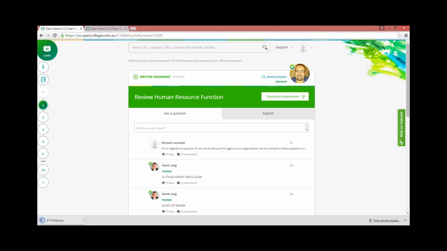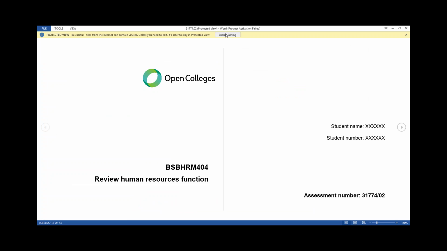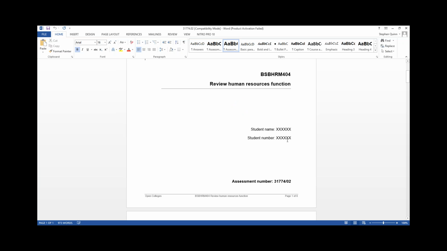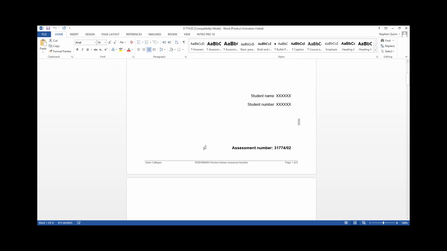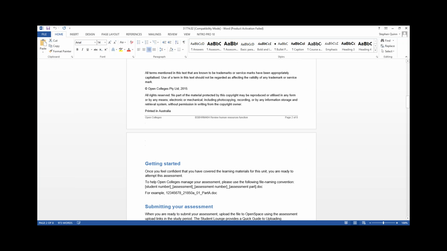So to get started, you download your assessment, which will come in Word document format. You just click Enable Editing, scroll down, pop in your name and your student number. If you can't remember your student number, or can't find the email that it's on, just give the guys in student support a call. They'll be able to let you know.